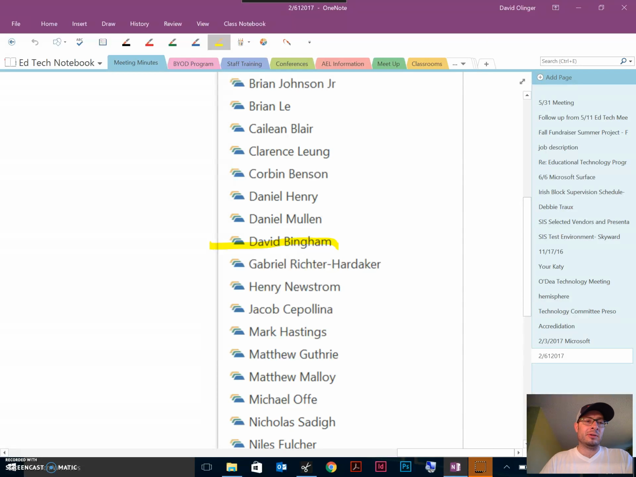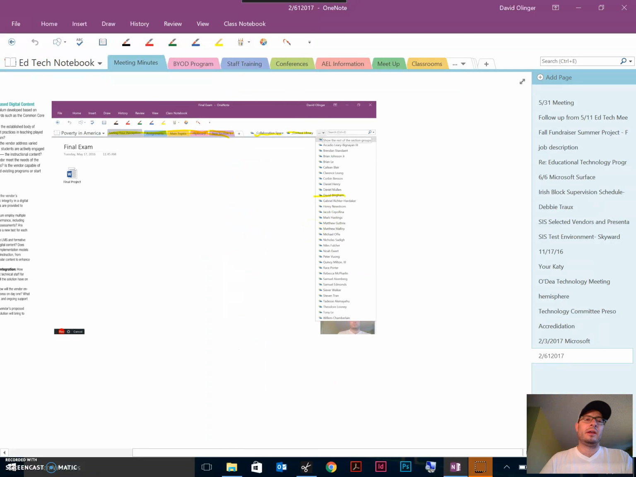So I'm in my EdTech notebook. It's like a class notebook, in the sense that I have my welcome page with all of my tabs. This is how I keep track of everything that's going on in my world.